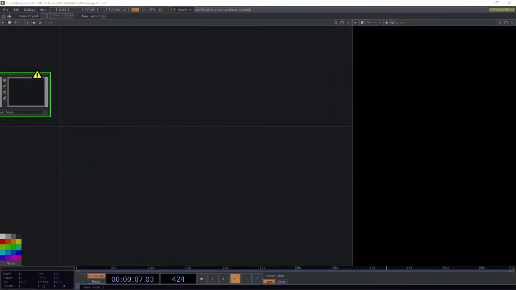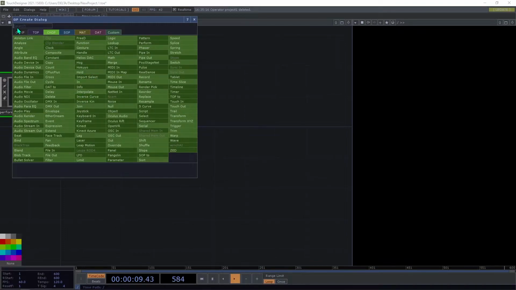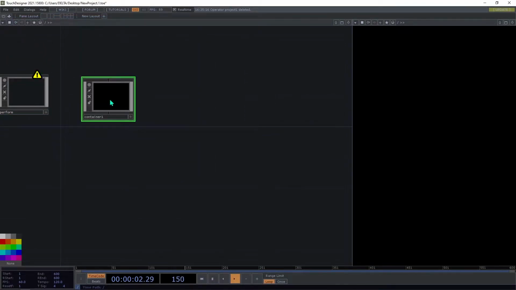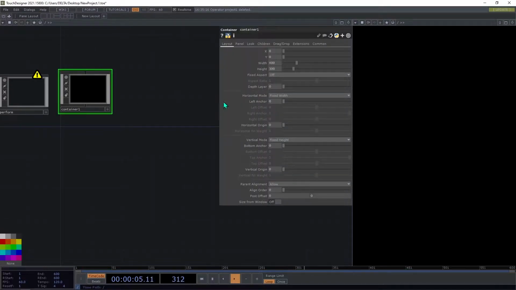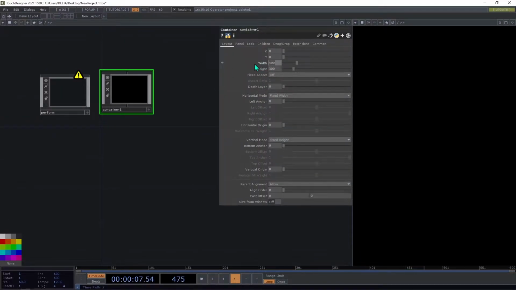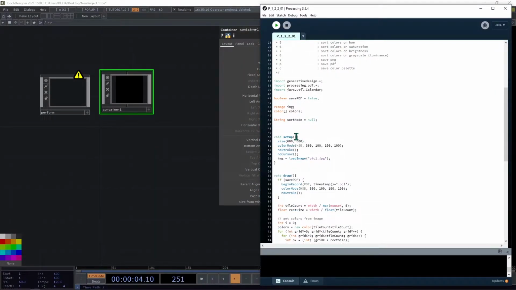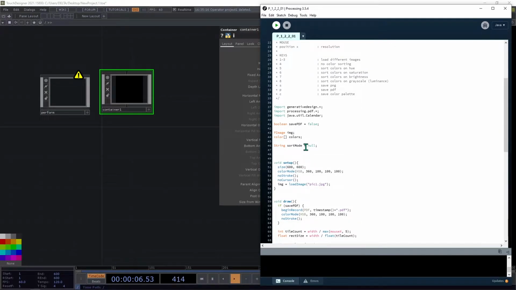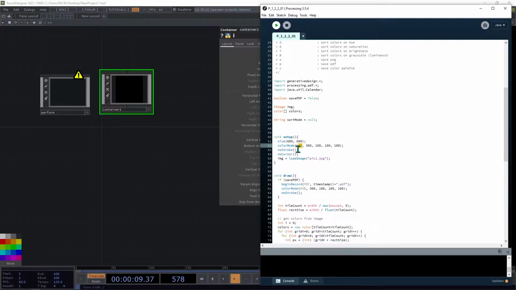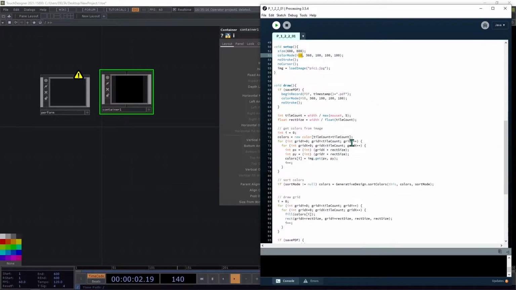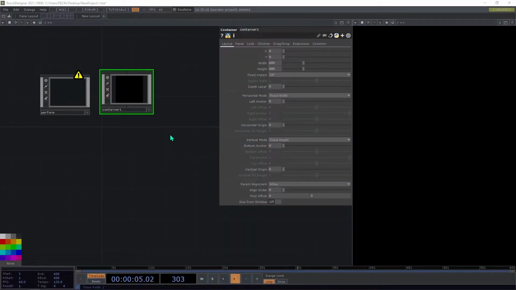I'm going to put this aside, and I'm going to add here a new container. This container will be 600 by 600. And how do I know that? Because if we open this Processing sketch, you can see here we are in a 600 by 600 canvas, and we are in HSV mode.